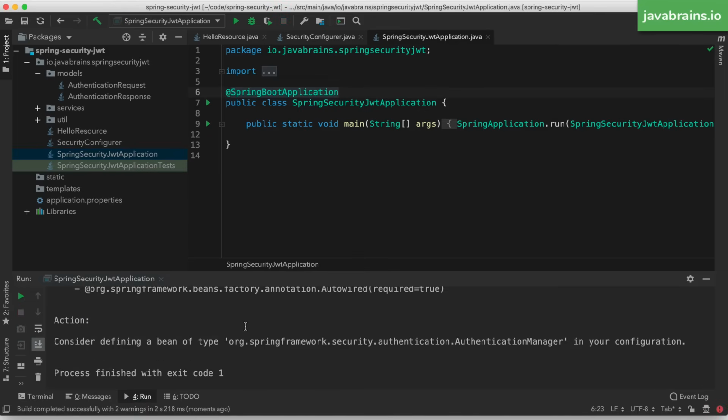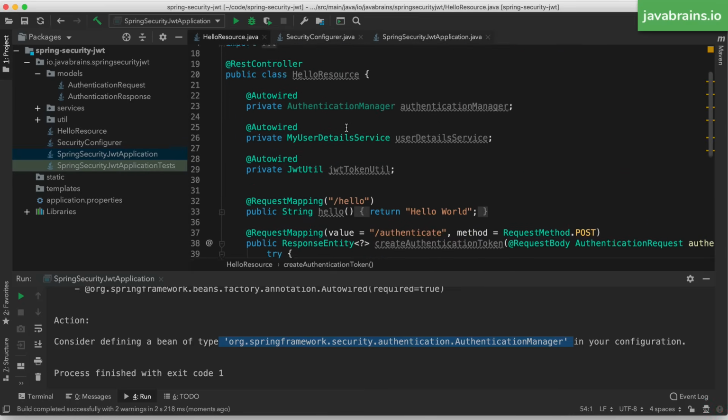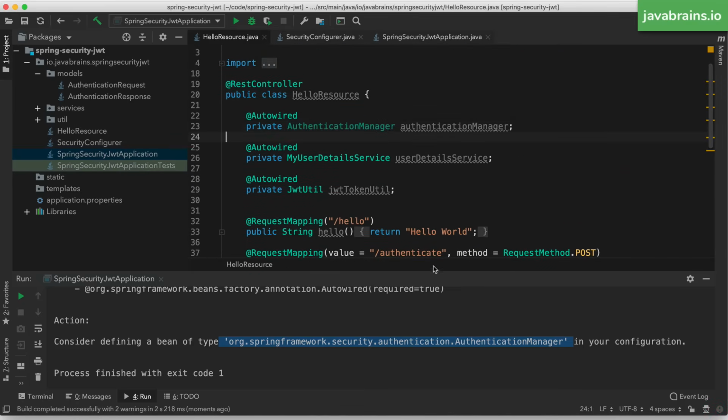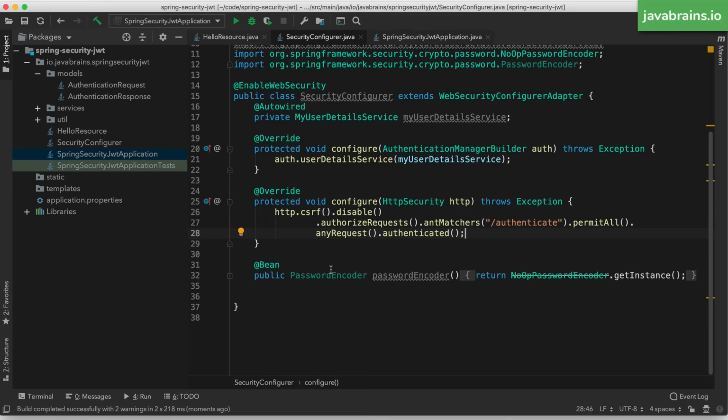If this works, you might have an issue with this particular bean. You remember I have this autowired authentication manager. Okay, this used to work in an older version of Spring Boot, but this is one of the backward incompatible updates to the newer version of Spring Boot, specifically Spring Boot 2.0. So in order to make this work, I need to define a bean of Authentication Manager. Earlier, there used to be a default implementation of Authentication Manager that you could inject. That's not the case anymore.